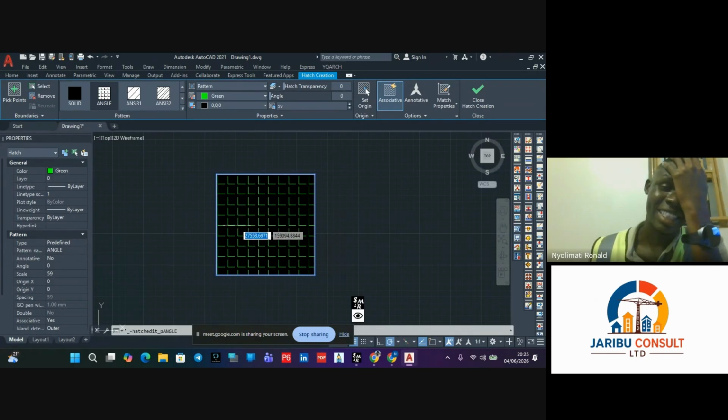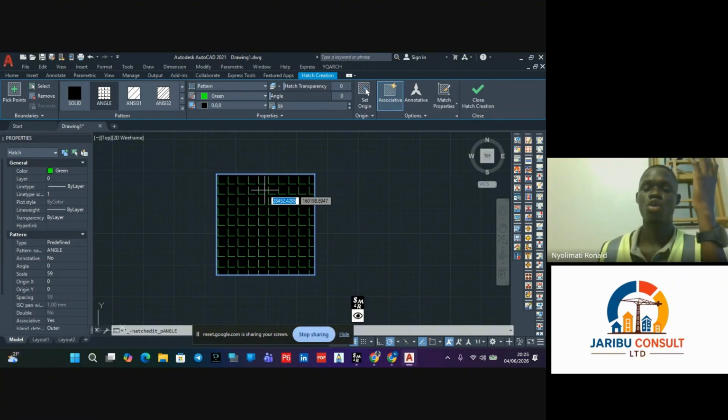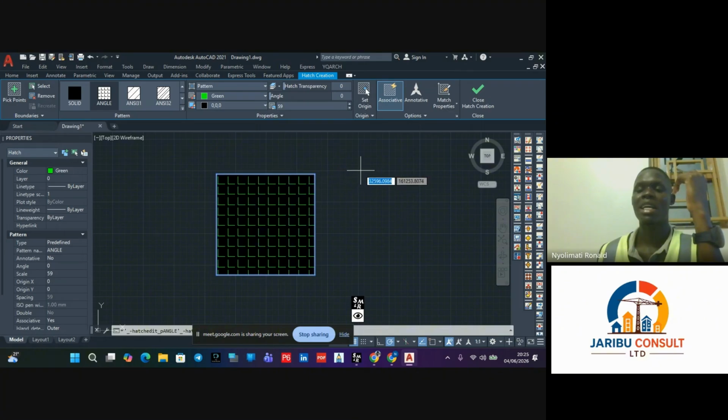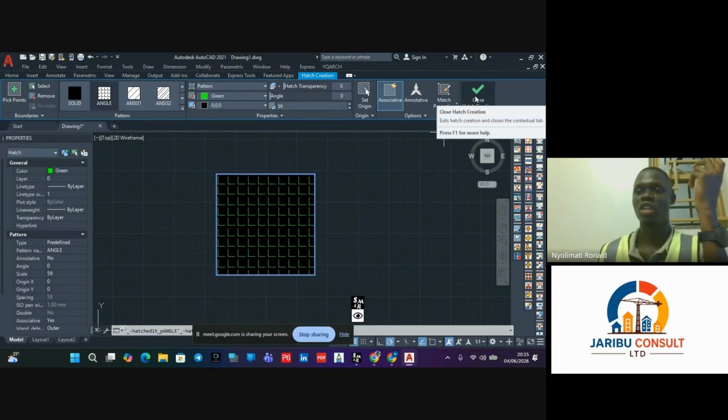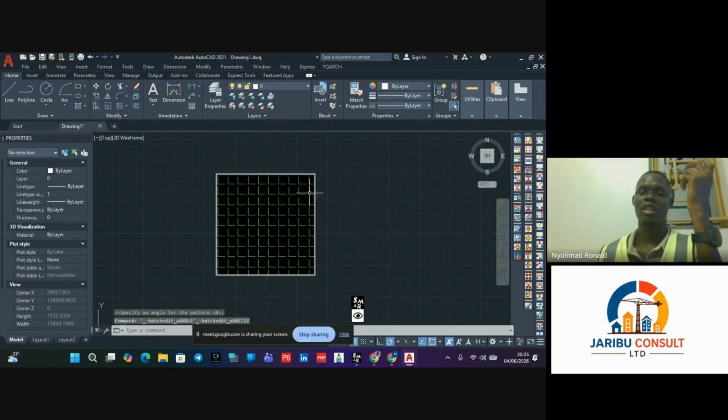Then remember, hatching is done once. You can see my cursor is already holding a command. I'm not supposed to right click anywhere here. Just change things here. You can only make changes around here, but don't click in the space here. Never. My cursor is still holding the command. So if I want to close the hatch, I just come and click on close hatch. You understand?